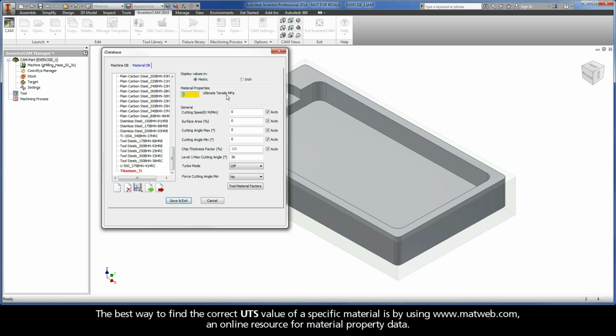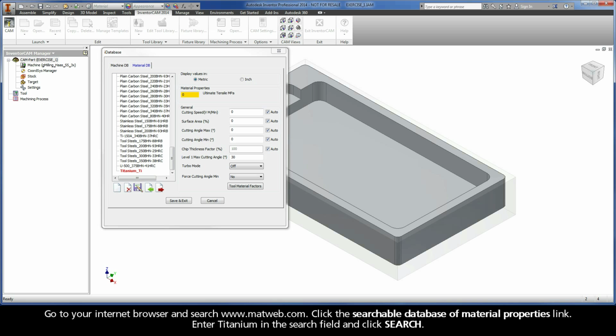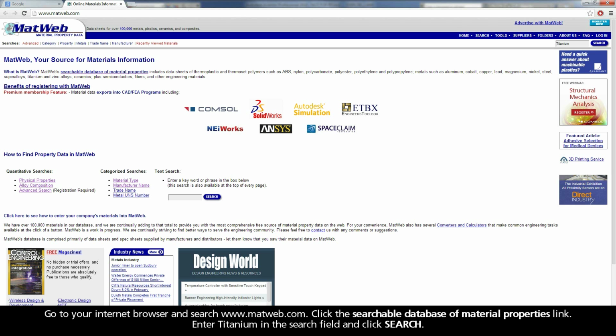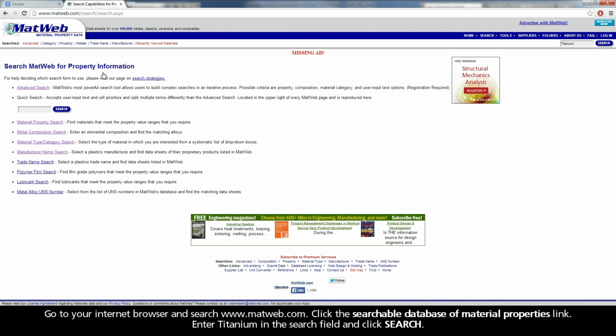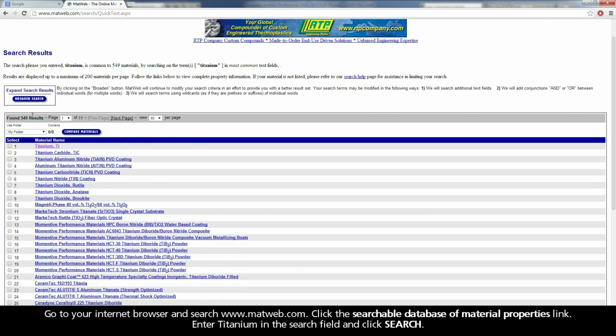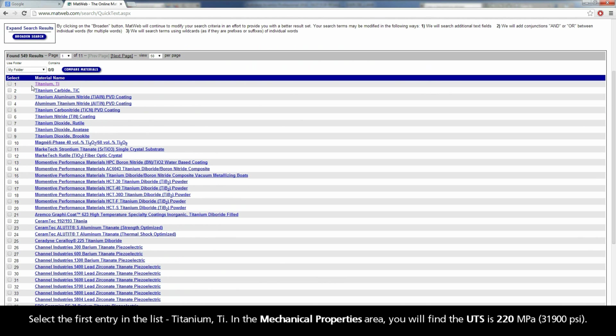The best way to find the correct UTS value of a specific material is by using www.matweb.com, an online resource for material property data. Go to your internet browser and search www.matweb.com. Click the Searchable Database of Material Properties link. Enter titanium in the search field and click Search. Select the first entry in the list, Titanium TI.